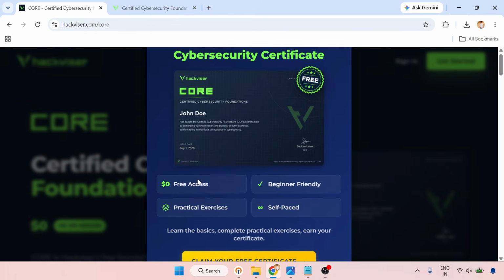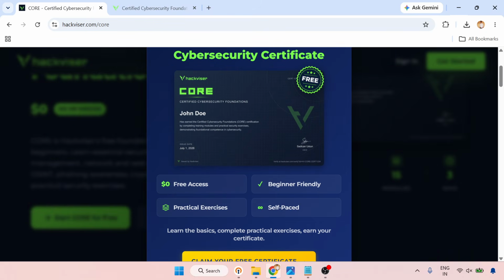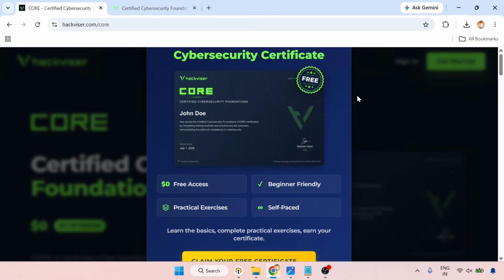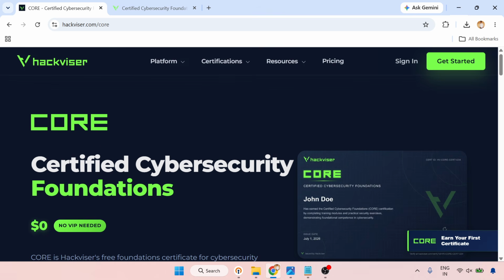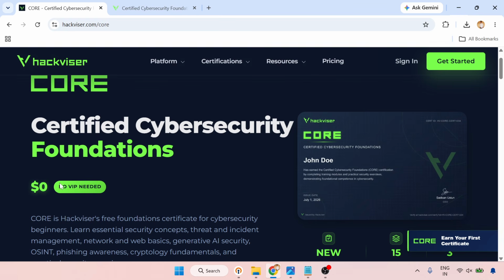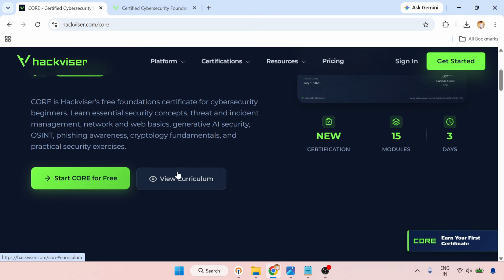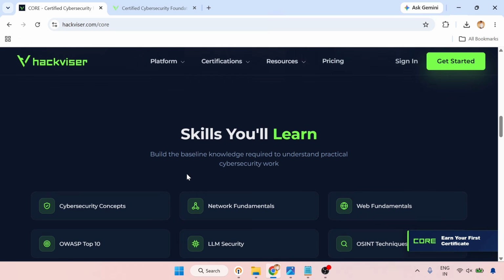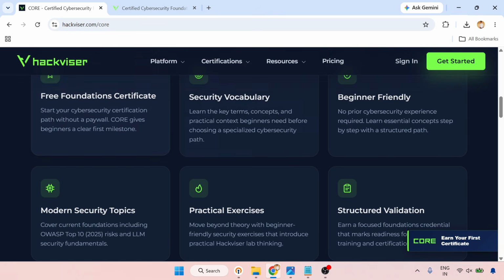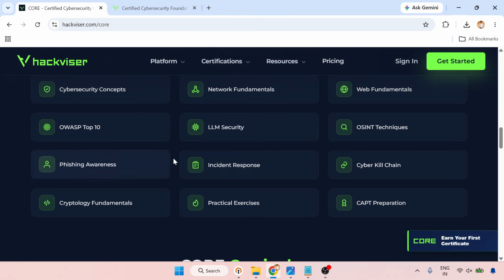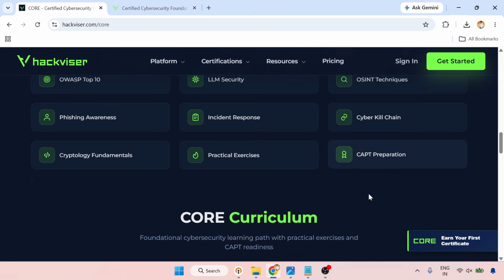So all the steps will go. There is 100% $0 free access, beginner friendly, practical exercises, and self-paced learning. There is an option: click here to claim this free certificate. Core cybersecurity certificate fundamental, no VIP is needed. This is $0, and start CORE for free. You can view the curriculum and all the details about why to choose it. These are the skills you will learn: cybersecurity concepts, network fundamentals, web fundamentals, OWASP Top 10, and LLM security, which we have already discussed.